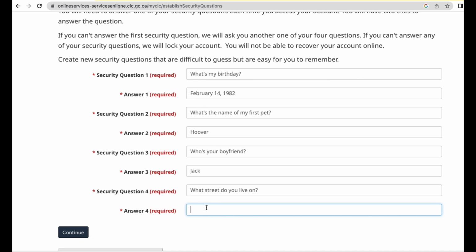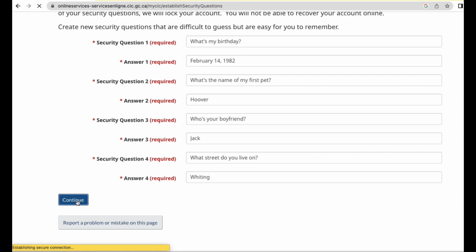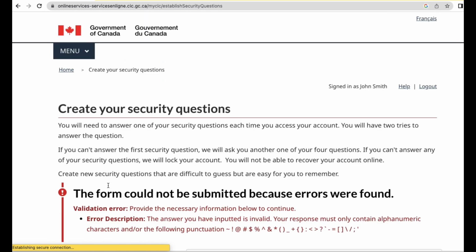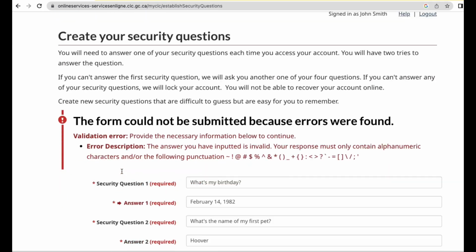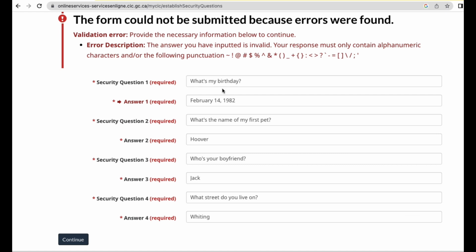So whiting in this case, continue. And let's see what happens here. All right, so for some reason I always get an error message, but in this case, just a tip for you guys, don't use a question that involves dates, because you'll end up getting an error message.